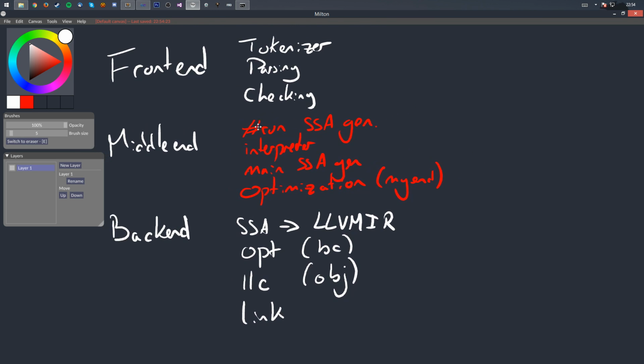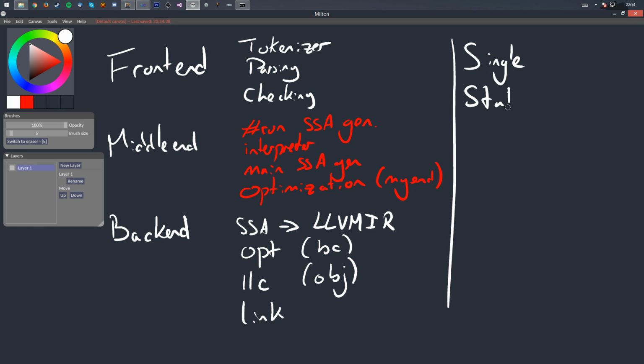So SSA, this is what a lot of modern compilers do, even though it was invented in the 80s. SSA stands for single static assignment. That's what it is. Single static assignment. Like so. That's what SSA means, and it's just easier to say.